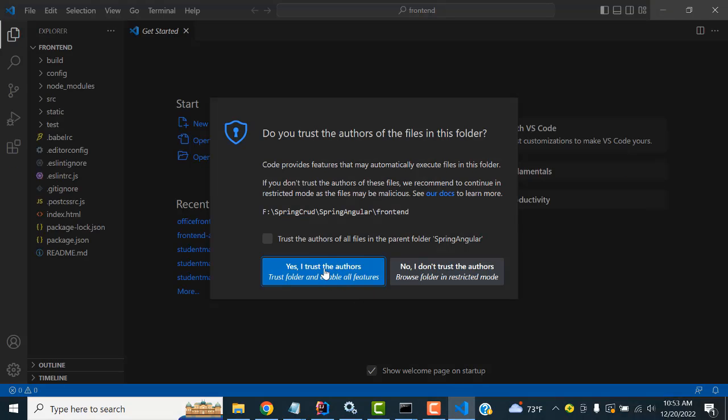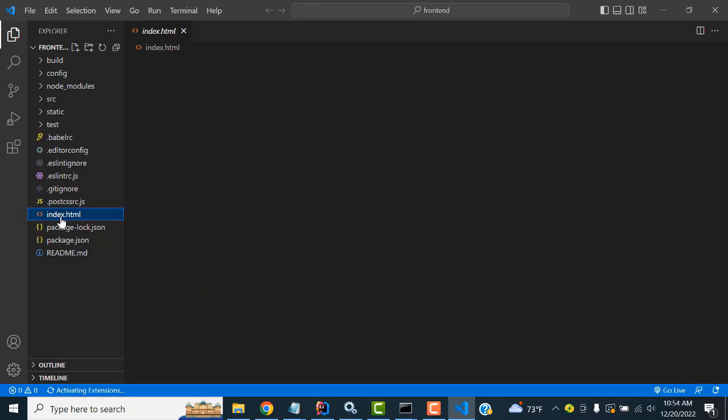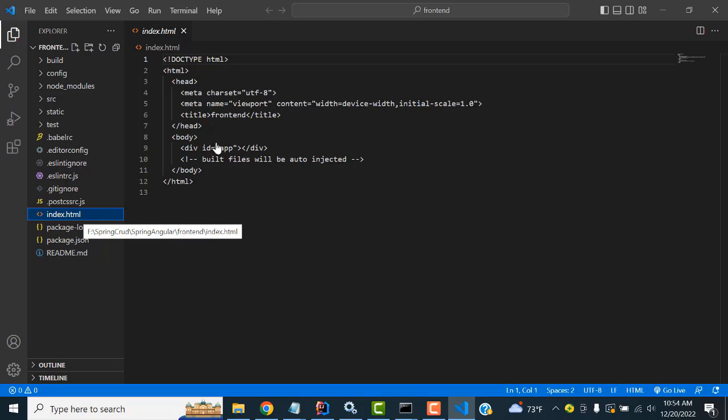Right. Yes, you have to press yes, trust project, yes. Now here we have, first, the folder structure. This is the index.html file, the main file of the Vue.js single page application.